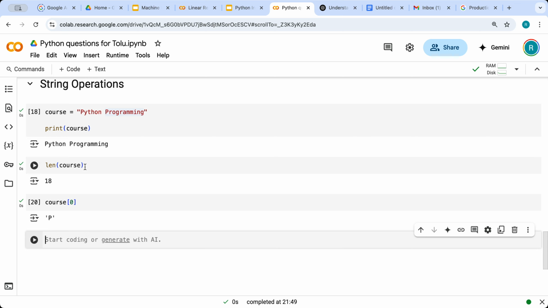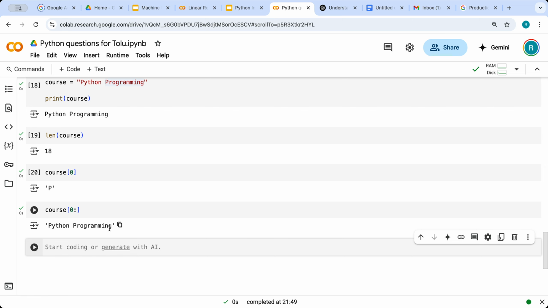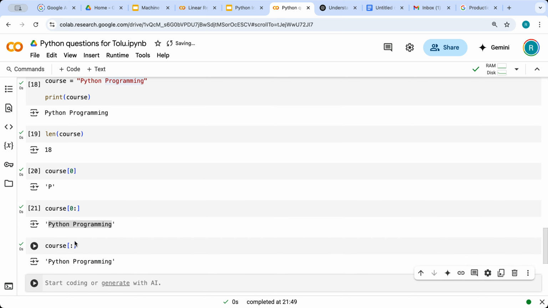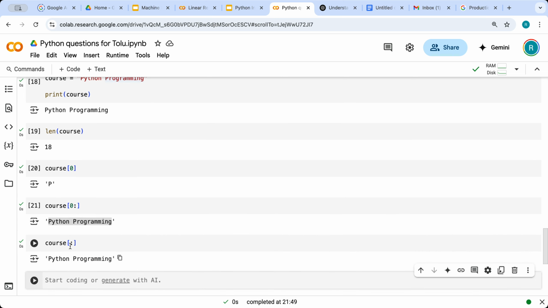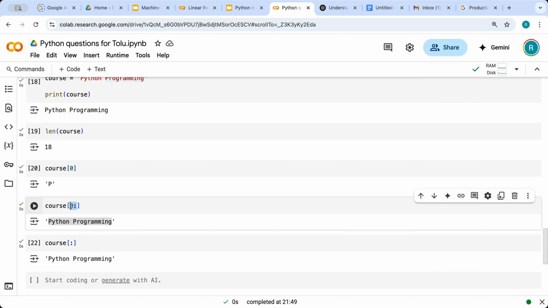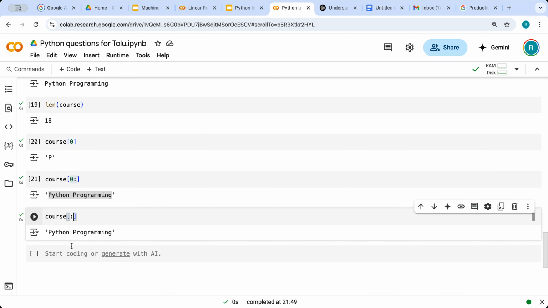If I would like to get everything, I can do 0 colon, and again it will slice all the data. Or sometimes you will see something like this. Again, it will print the whole data. So here basically this is 0 colon, or just the colon. It really helps us to print everything.